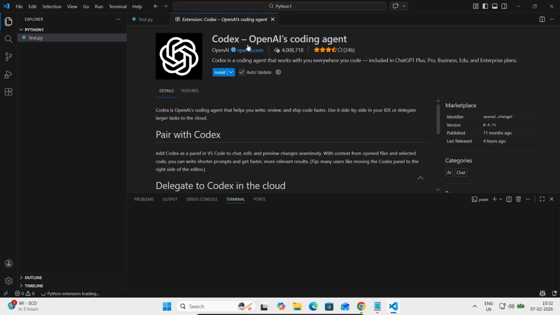Now you can get this Codex OpenAI coding agent. You need to click on install, and for this the internet must be connected and you should wait a few seconds to complete the install as well as the download. Now you can see Codex start installing, and the icon that's created for Codex, you need to click this.